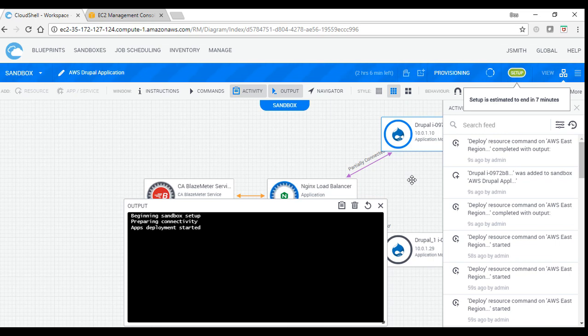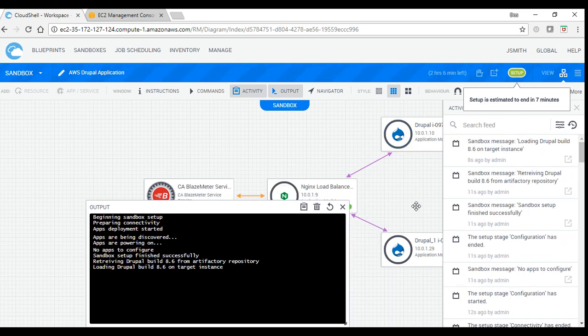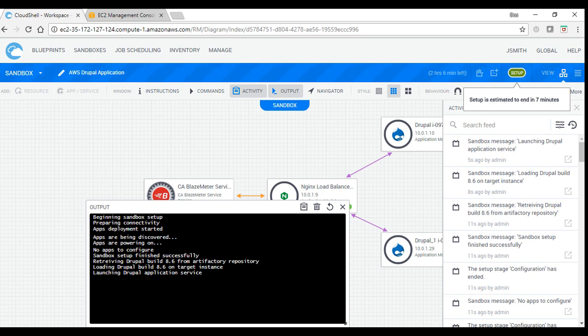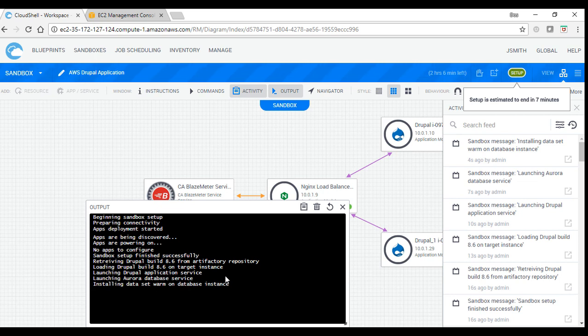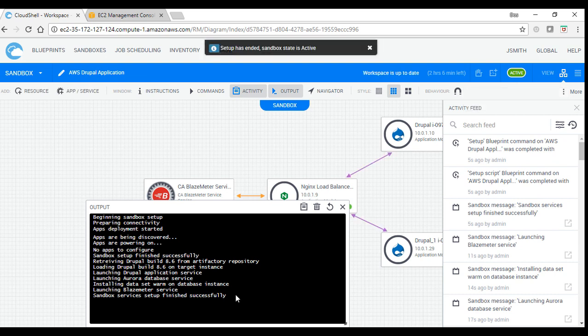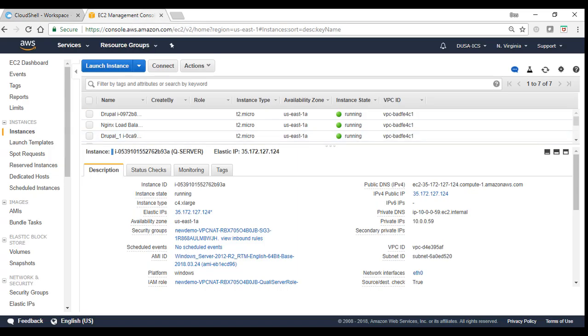And once the setup has been completed, you'll start to see that the build number is installed on the target instance, the application services have been launched, and the data set that we had selected is also being implemented. And the last component is launching the BlazeMeter service, and then the indication that the services have been successfully established. We can validate the nodes are actually in place by going to the Amazon console, doing a refresh here, and you'll note that the nodes on the left-hand side are also in a running state.